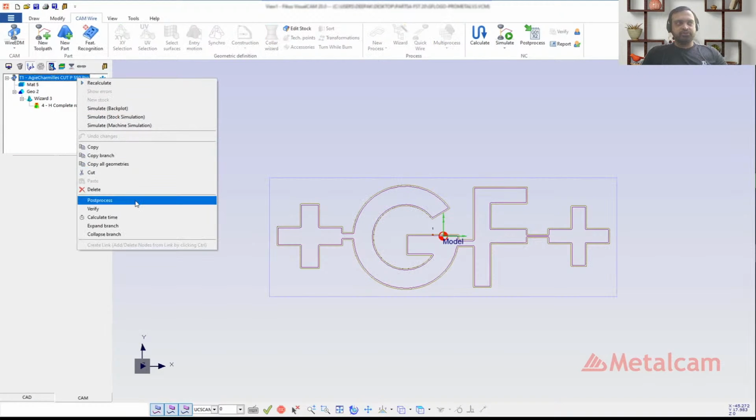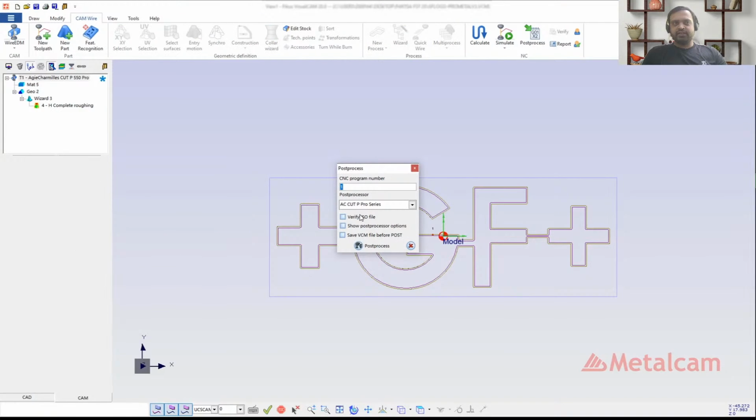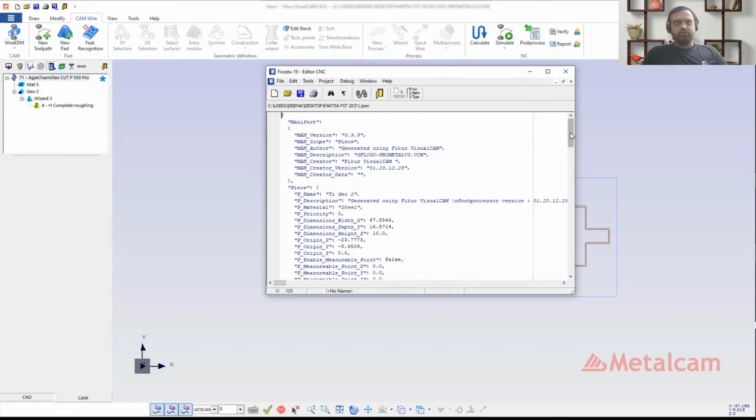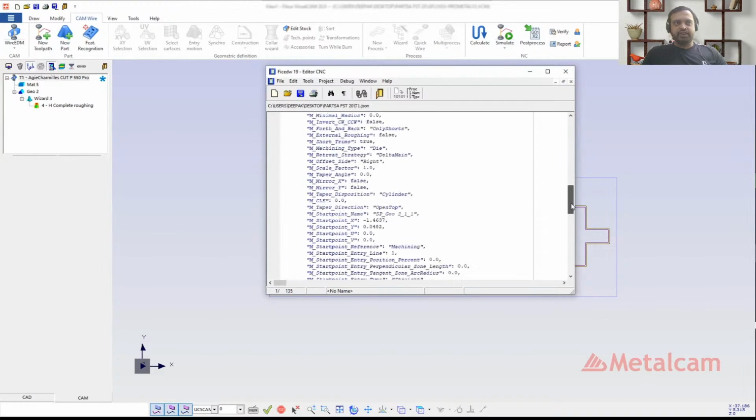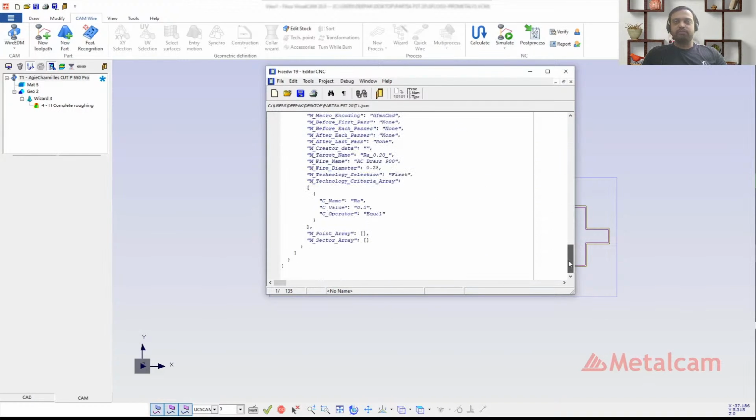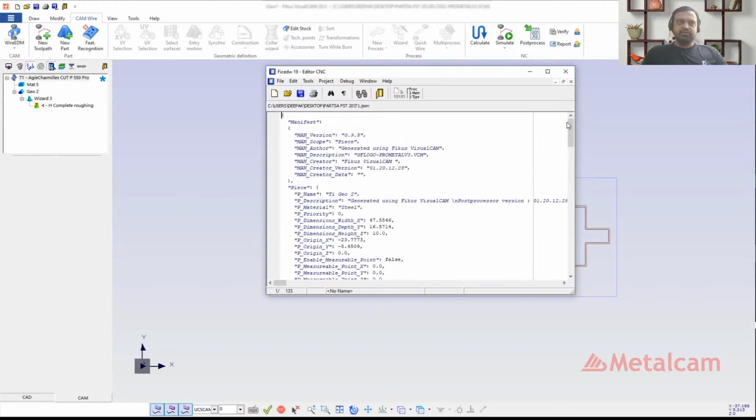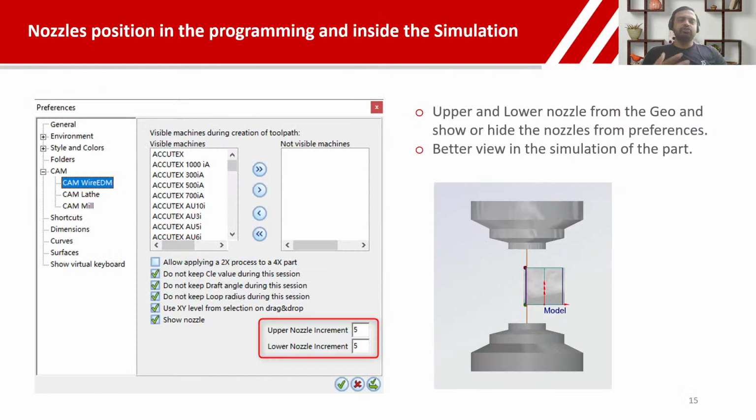When you post process it, you can see we have a JSON file. So the program will be shared like this to the machine. From this program, they need to generate the ISO code in the machine, that is from the Uniqua controller. So the next option we have is nozzle position.